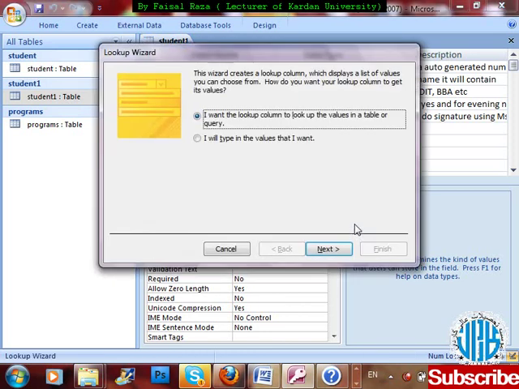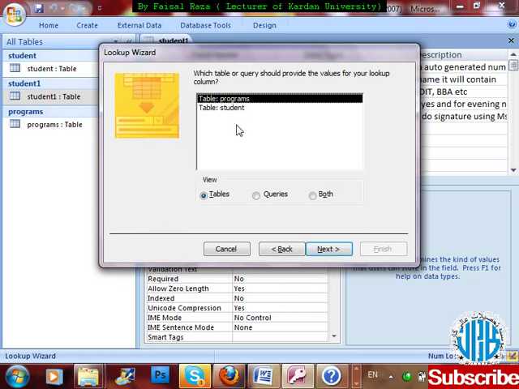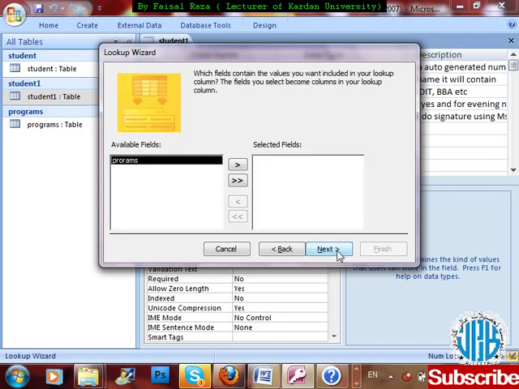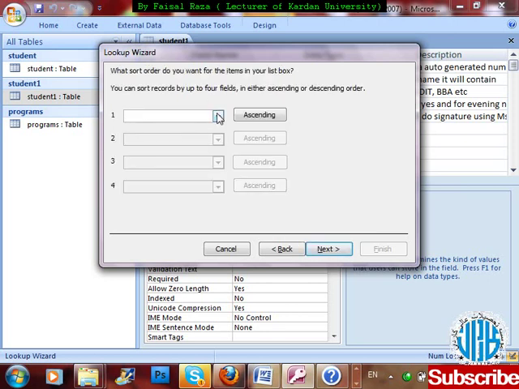While you select the Lookup Wizard, another dialog box, a wizard, will open, and you want to select data from a table. Yes, click on next. Select the table, the programs table. Here the table is there. Yes, click on next. Here, which field will show? Program was there. Click on next, and do you want ascending or not?